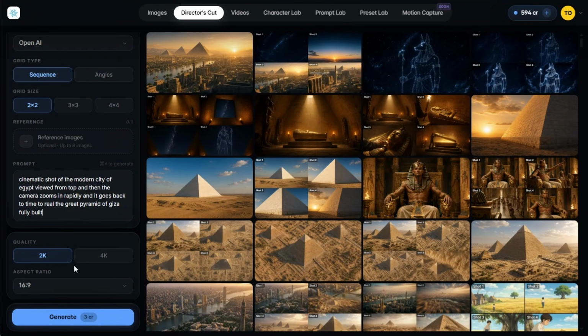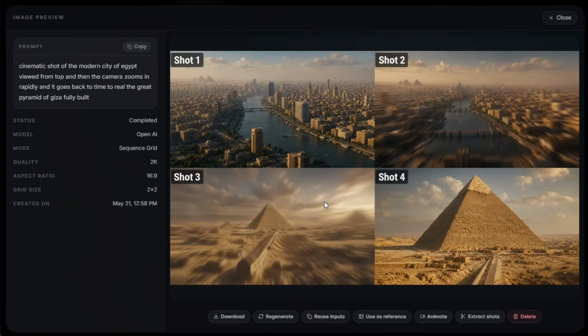Next, choose your settings and hit generate. And this is the result it created. Just look at this. Like I said, for the cost of one image, you're getting an entire sequence. Look at how consistent the style is. This is exactly what I wanted.